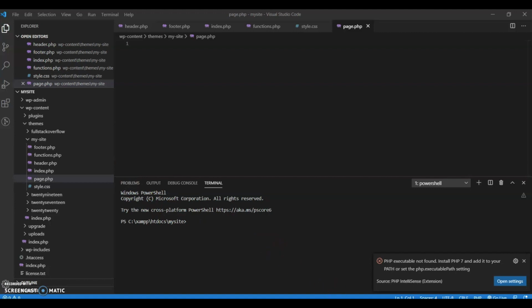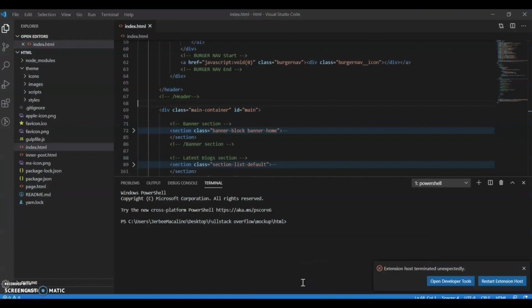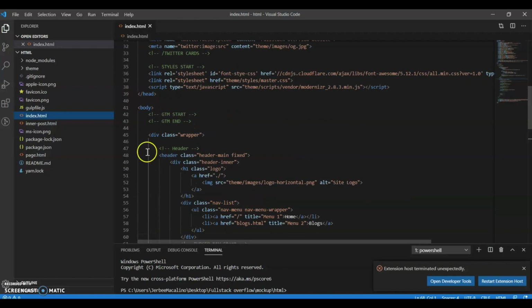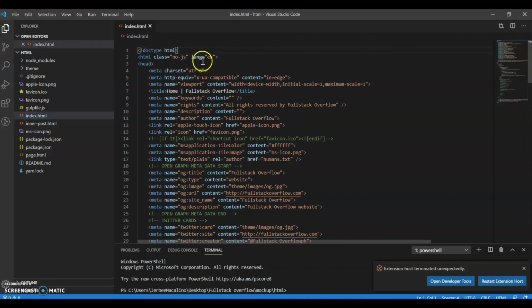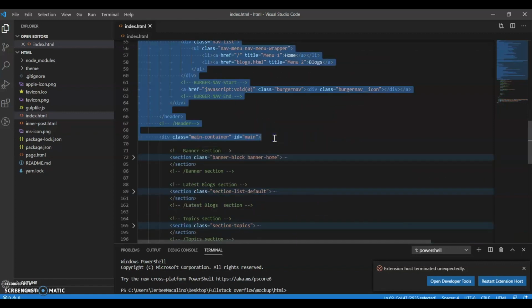Let's now open our markup files from our repository. This is it. We are now exploring the static files or the markup files from our repository. So for this one, let's open the index.html. Okay, then let's copy the code of our header. That's the markup from doctype until the main container class. That's it.